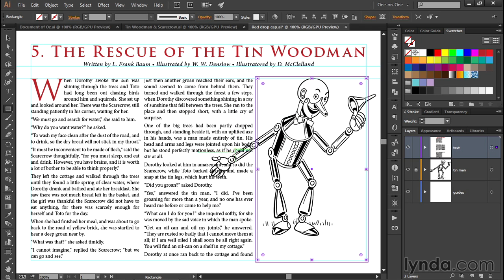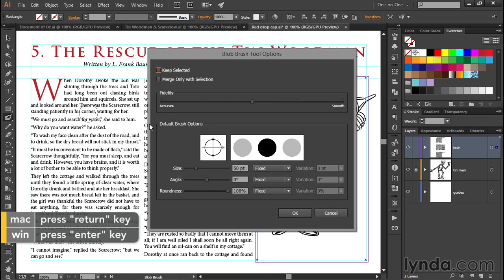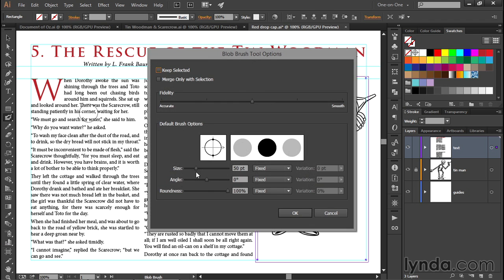All right, now we need to draw some sort of shape around his arm. And the easiest tool for this purpose is located directly below the rectangle tool. You click and hold on the paintbrush, and you choose the strangely named Blob Brush tool. Now what you want to do is press the Enter key or the Return key on the Mac to bring up the Blob Brush tool options, and just change the size value to 50 points. You don't have to do anything else, and then click OK.